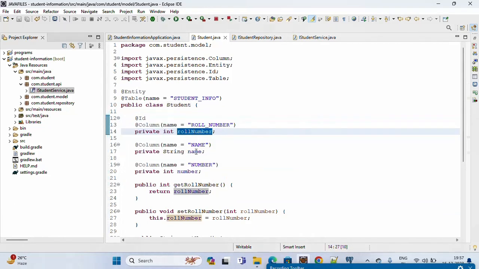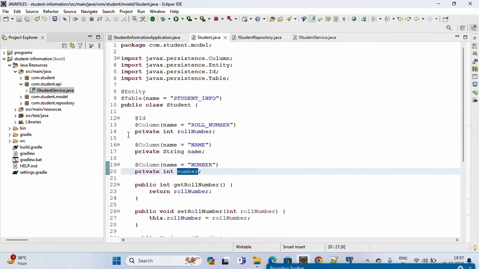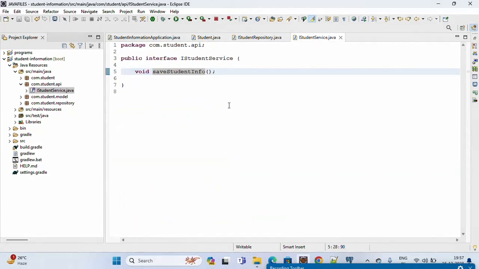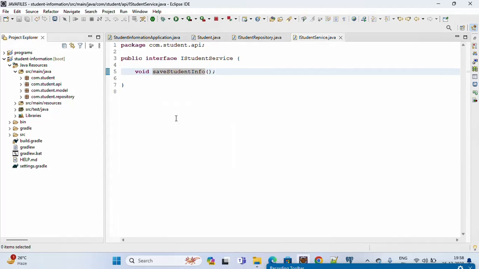What are the three variables? One is the roll number, another one is the name, and the third one is the number. These are the three inputs we need to get from the user to store the information in the student table. Now we are clear what the input is. Input is getting the three parameters from the user. So to give the input, we need to create one user defined data structure.